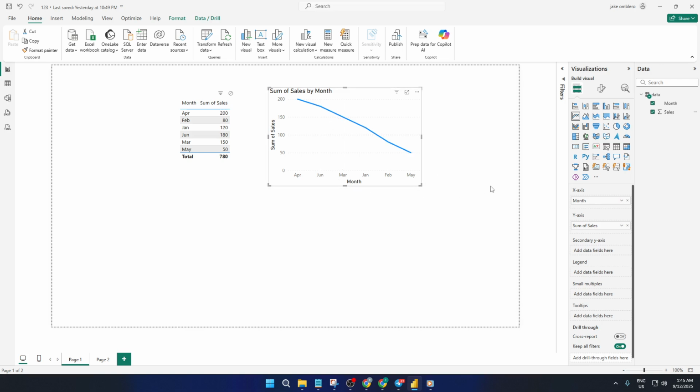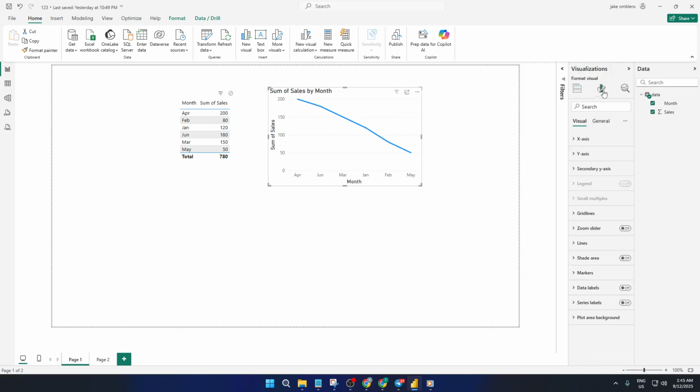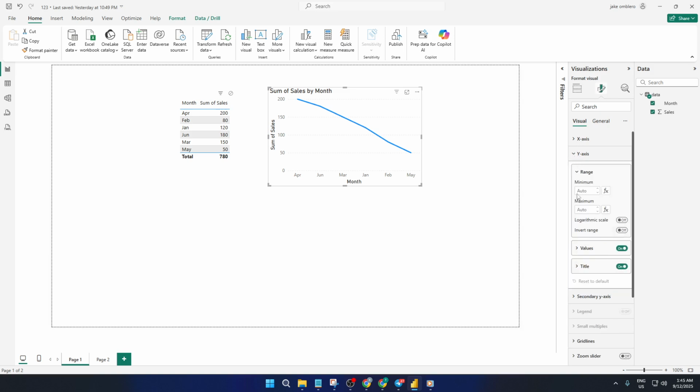First, click on your chart to make sure it's selected. Next, jump into the Visualizations pane and look for the Format option. It's the little paint roller icon. Give that a click, then scroll down until you find the y-axis section. Expand that and keep scrolling until you see Range. Here you have two key settings, minimum and maximum.